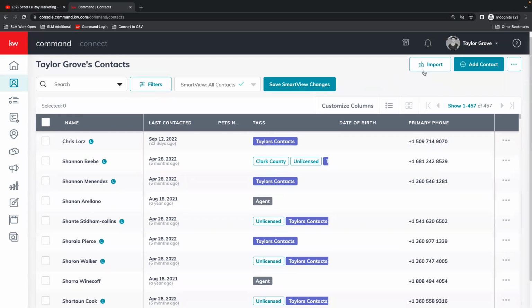We also will help you with this. So if you send us your Command login information as well as the spreadsheet that you want reformatted and imported, we will help reformat that for you. And once we get approval on the information, we will import.